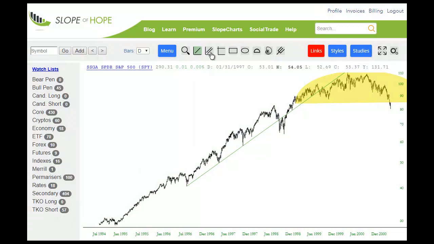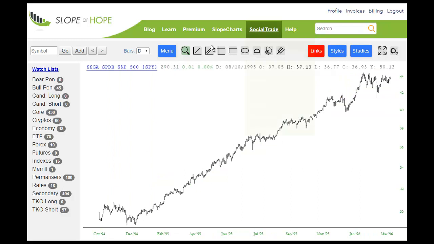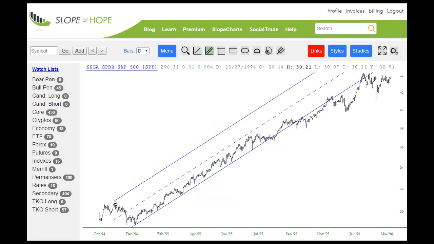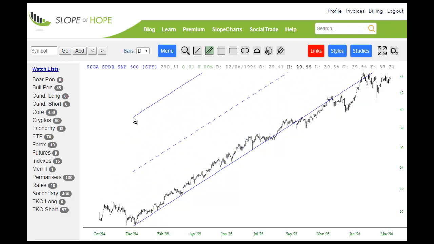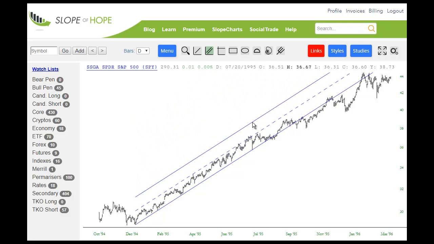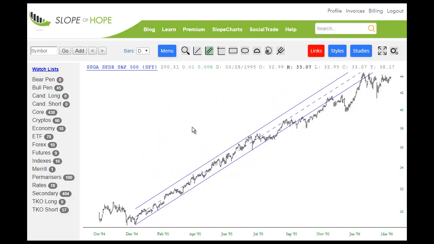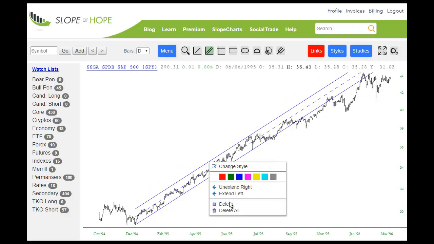The next drawing tool is a channel, and I don't see anything on the screen which is particularly channel-like, but I'll approximate one just to make the point. In this instance, a channel is basically two trend lines, so I draw one trend line like so, and then I have another trend line and a midline exactly between those two, which follows along as I'm dragging. That actually isn't too terrible of a channel now that I see it.